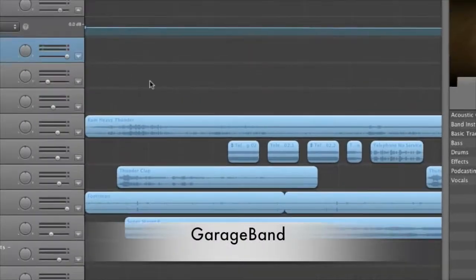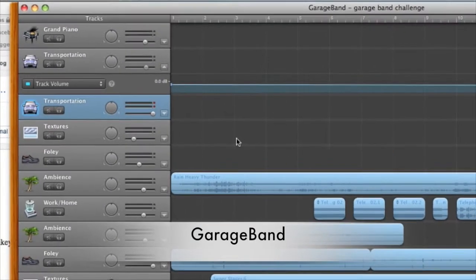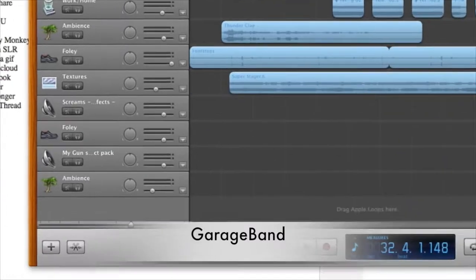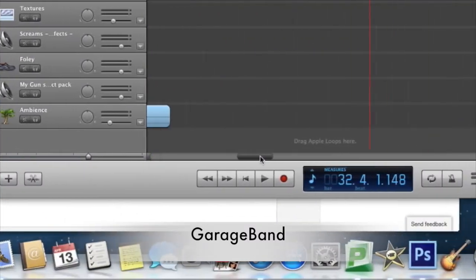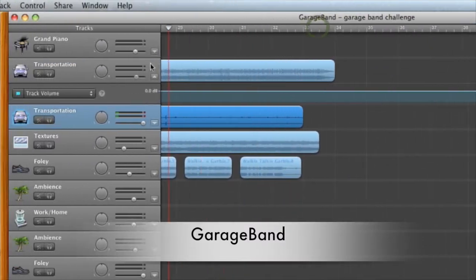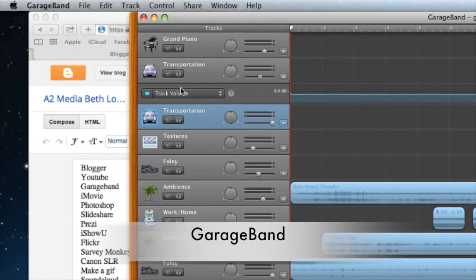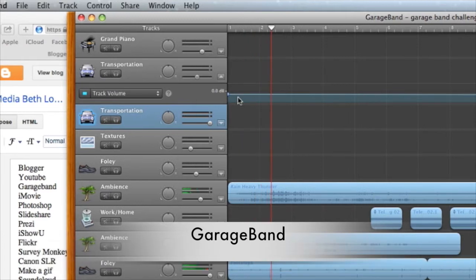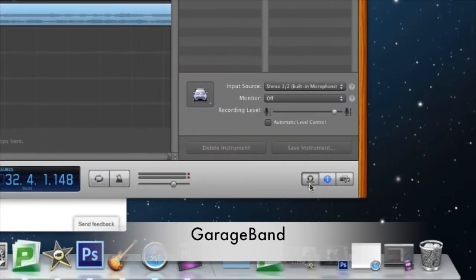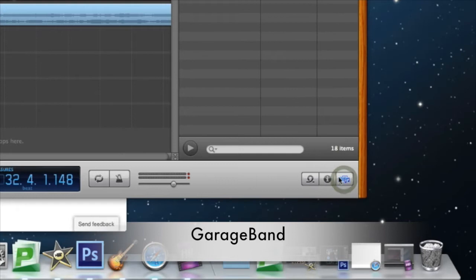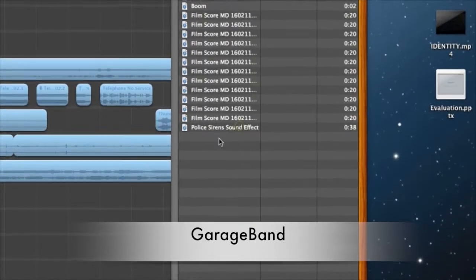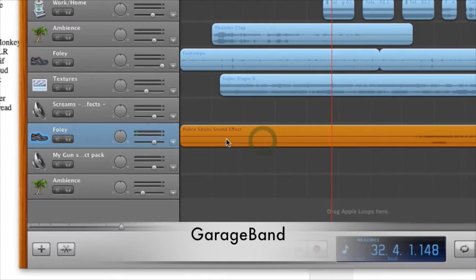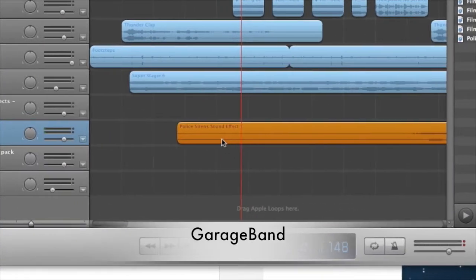Next up is GarageBand. This is an example that I made for my GarageBand challenge right at the beginning of the year. If you scroll across, you can just see the process of how the song plays out. This was just a test to do with what music you would associate with a thriller. To add different compositions and sound effects, you simply click on the bottom left-hand button, then select and drag what you want into your GarageBand music.